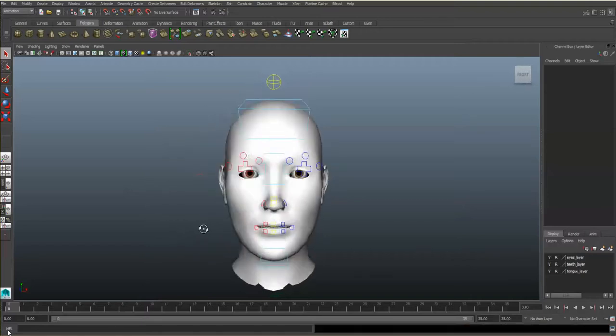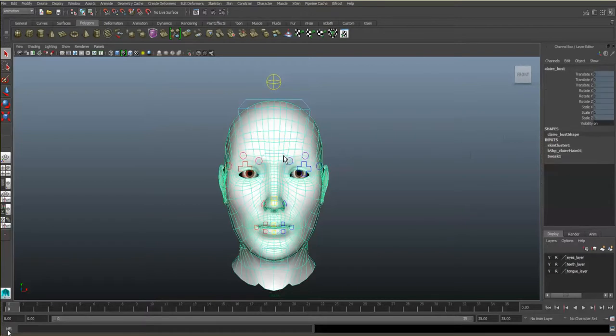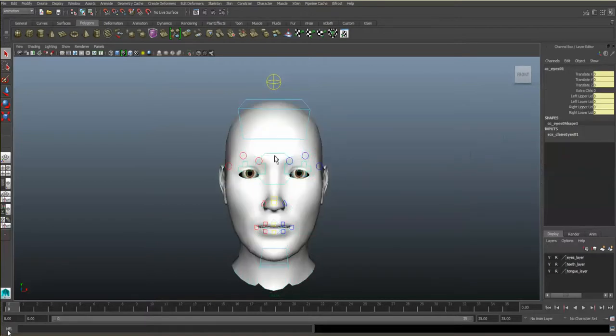Let's get started. Let's start with the controller. See, this is the control for the eyes. This is the control for the head. And this one is for the jaw. Okay, we're going to be using pretty much first the one for the eyes, which is this one here that looks like a double arrow.